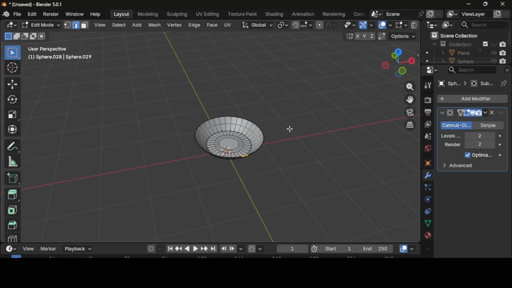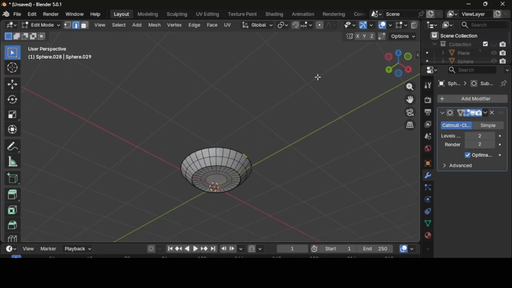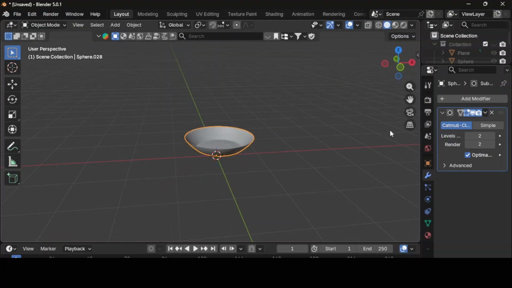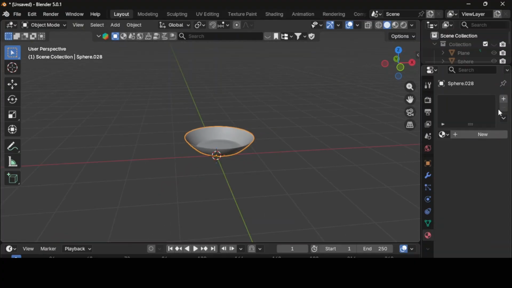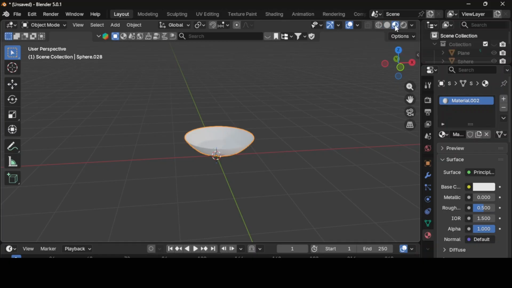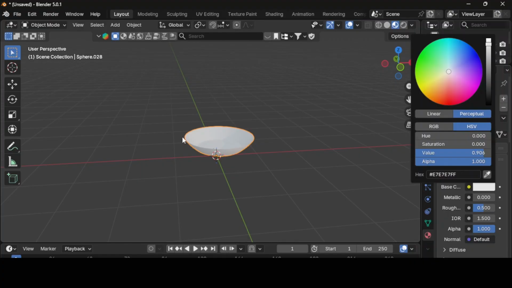You see? So after that, I'm going back to edit mode to add the material. I will come here to the material tab, click add material, then click new. If you come here to the viewport shading and click material preview, you will be able to see the material. So here is the material. Now it is white, so you can change it. Here you can choose any color you want. Me, I'm going to choose this color for now because of the tutorial.